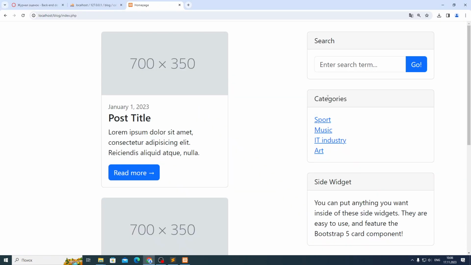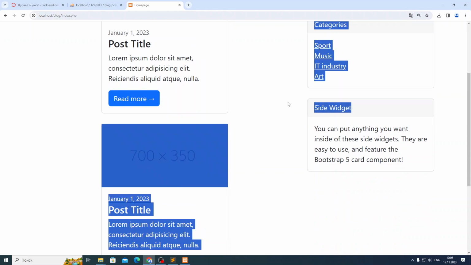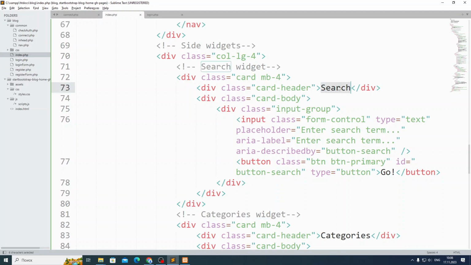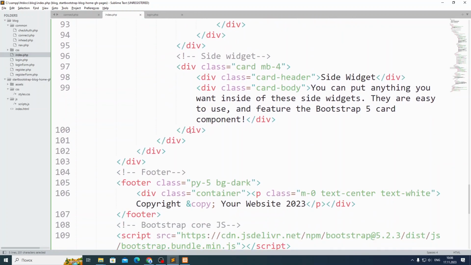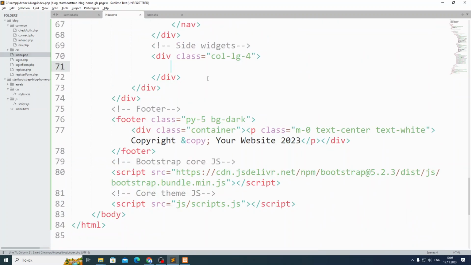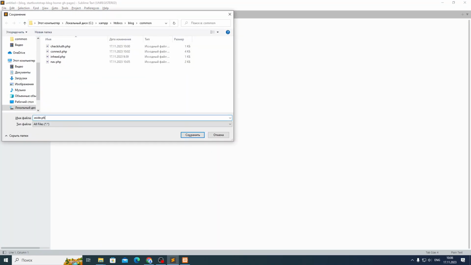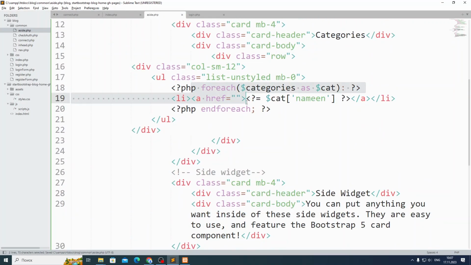And then the next thing, guys, I want to take this aside part. Let me search for it. It starts from search and goes until the side widget. Yeah, you see, guys, it has a search. Let me take this one, the search widget. It has a search, it also has categories, and it has this part. So I'll take these things and create a file again. Let me call it aside.php, guys, like something from the site. I'll put it here, just aside.php. Also here, I have my categories. These categories I place into aside.php.